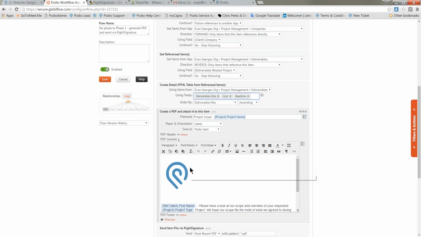So it opens up. You can actually style and customize this PDF to fit your needs, again, by using text. So I'm giving the file name project scope for whatever the project name is. I can choose the orientation of how I want this PDF document to be generated. I'm just doing a simple letter.